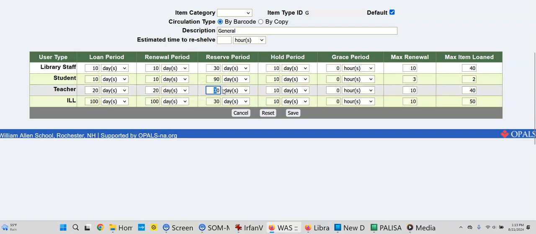I'll make this at 90. 90 days for a teacher. The hold period, I'll leave it at 10. 2 weeks to pick up the book. I won't charge fines for teachers, so I'll leave the grace at 0. They can renew 10 times the title, and they can have 40 books out.